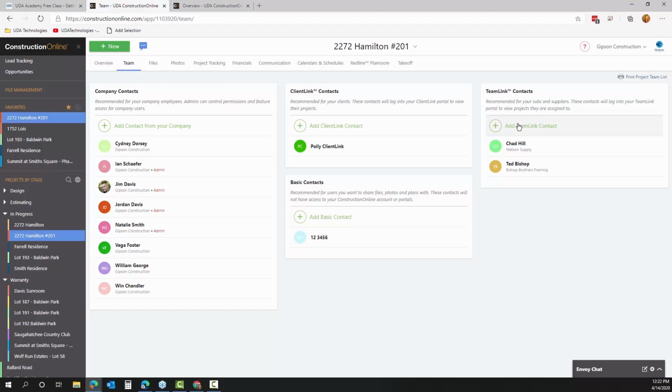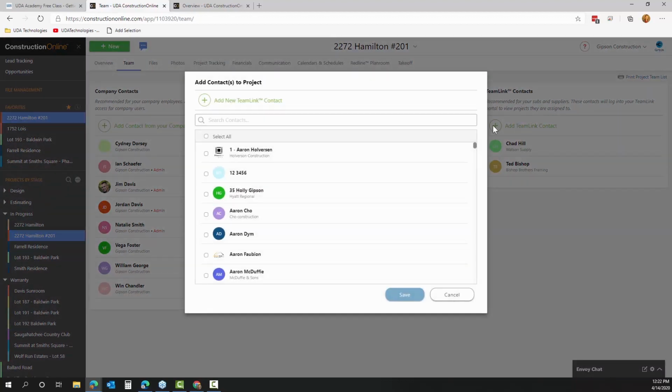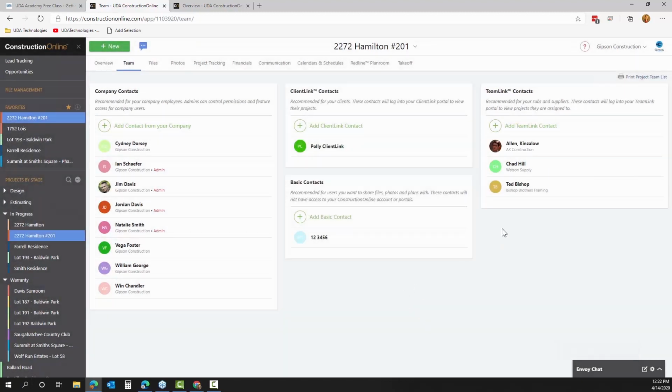sign-up process for you. Whenever you add a new TeamLink contact or subcontractor to the project team, ConstructionOnline will automatically send an invitation to that subcontractor via email to notify them that they've been added to a new project and to give them a way to log into the project. And it's actually a really, really straightforward process.